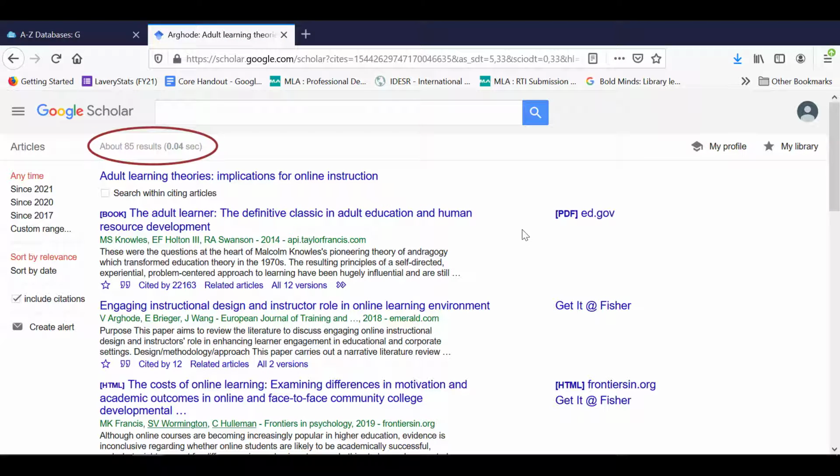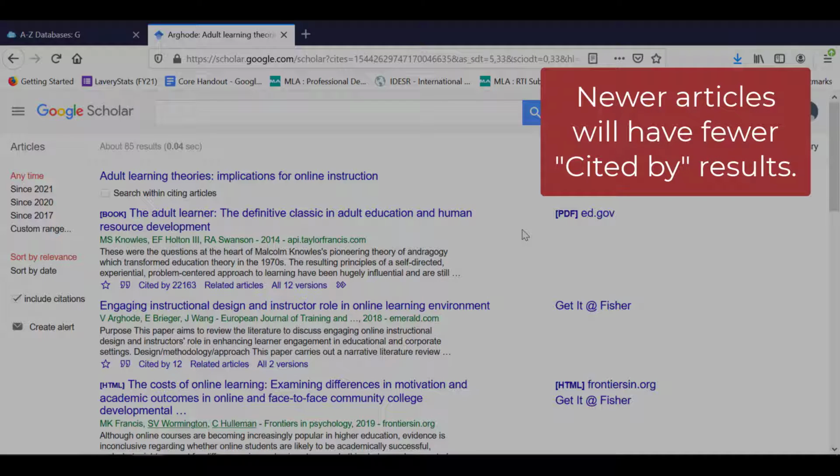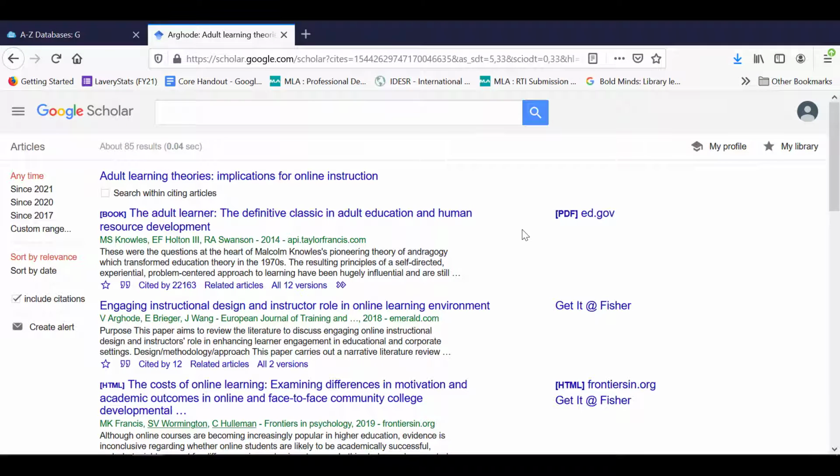There's over 80 results for the Cited By resources. That's a great list to start to look through. If you have newer articles, say something published less than 3 years ago, you will likely find fewer resources. I want to take a moment and talk about the types of resources you will find when using the Cited By feature with Google Scholar.